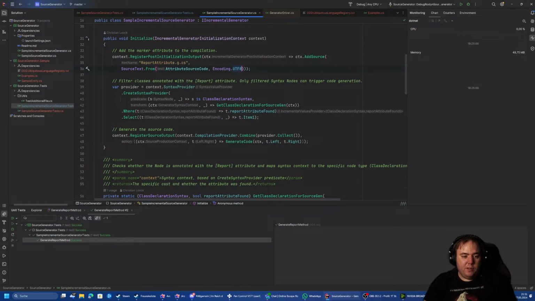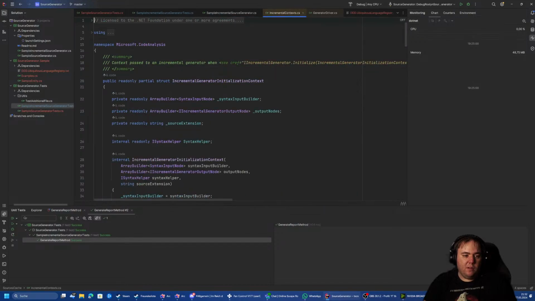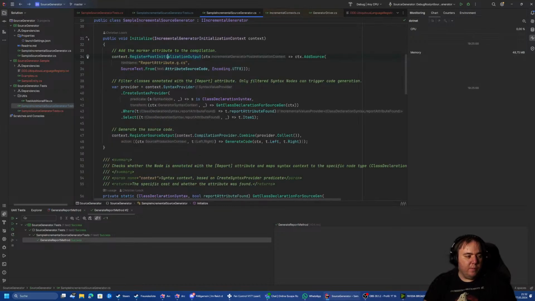And I would assume... I wonder what's the difference between post initialization. Not sure. Which is the post initialization output? Can I generate context pass to an incremental generator? Not sure. Not sure what this would be.